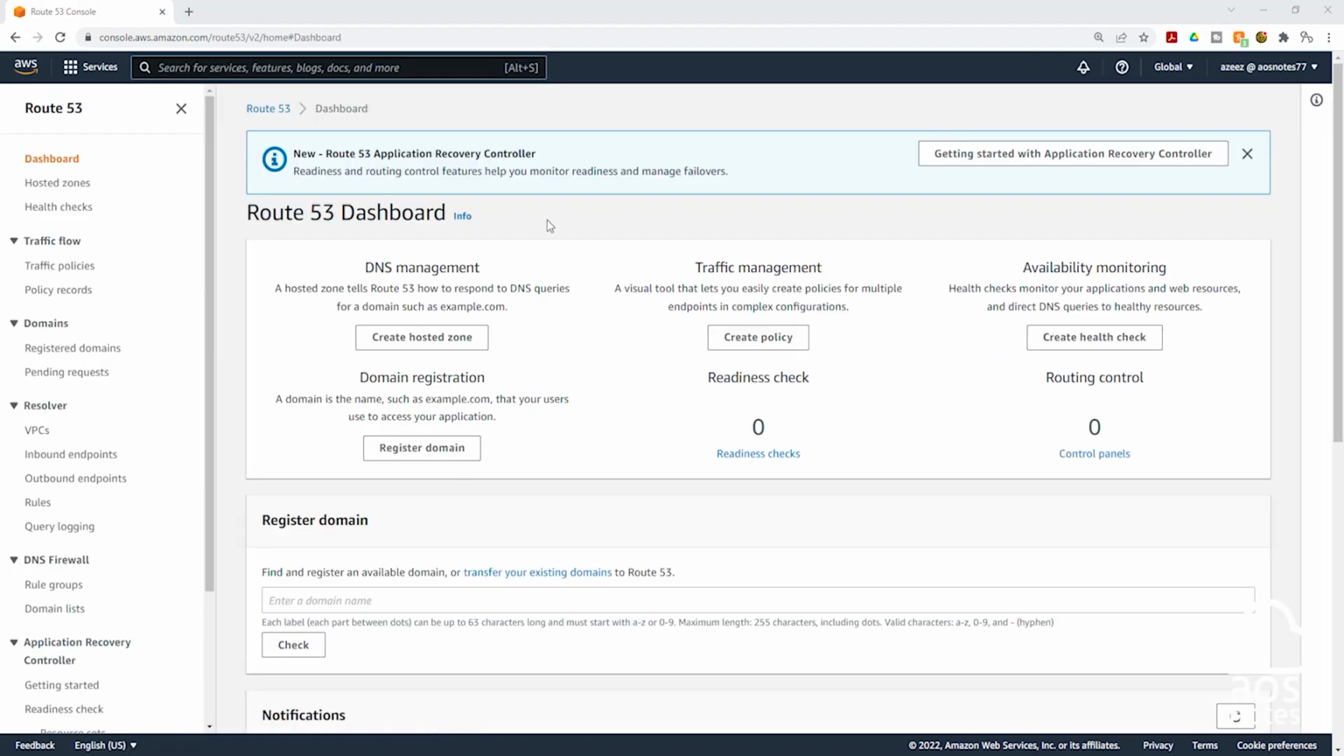In the Route 53 dashboard, first we have to check whether that domain name is available. So under register domain, here, first type your domain name in there to check whether that domain name is available. I'll type my domain name. Once you've typed your domain name, click check.